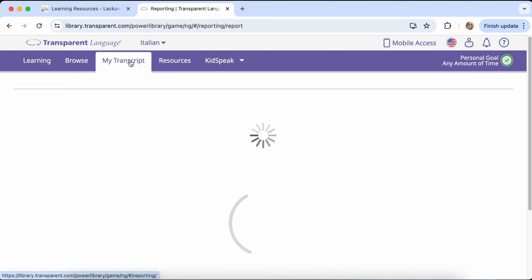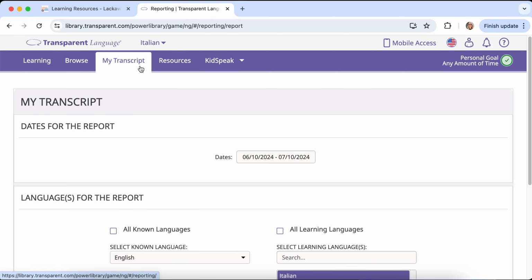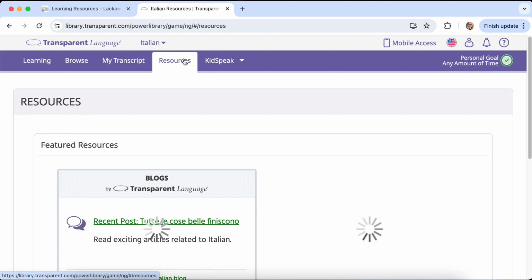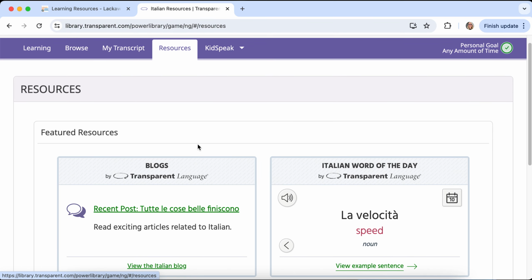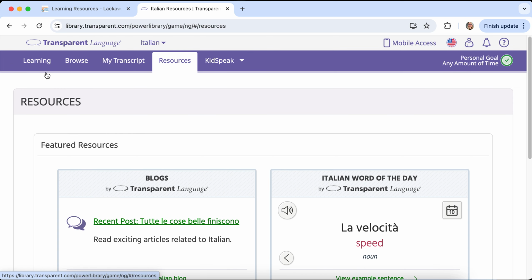You can also go to My Transcript, which will be all the languages that you have done to date and which lessons you have participated in and may need to go back to. There's also different resources that have a word of the day and different blogs explaining more about the language.